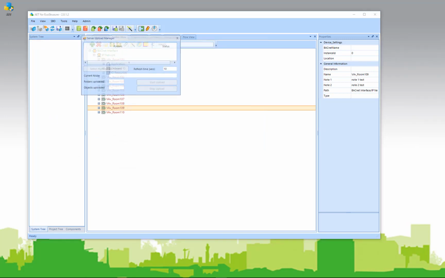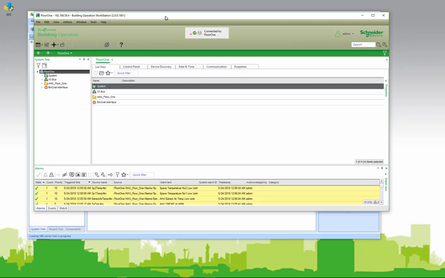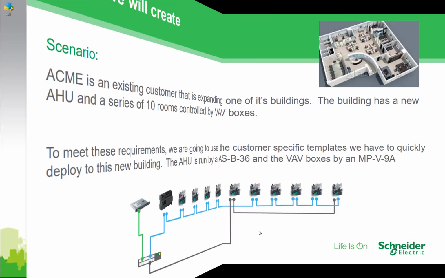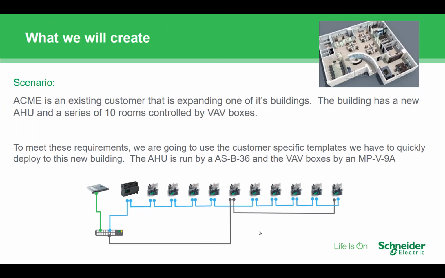With that done, we can take a look back in Workstation and see that underneath our BACnet interface, we now have our 10 VAVs. And they're all ready for the next steps. So with our air handling unit and VAV boxes configured, of course there's some additional work we would need to do to integrate these new systems with the rest of the building. But the bulk of the work is done and ready to be deployed.